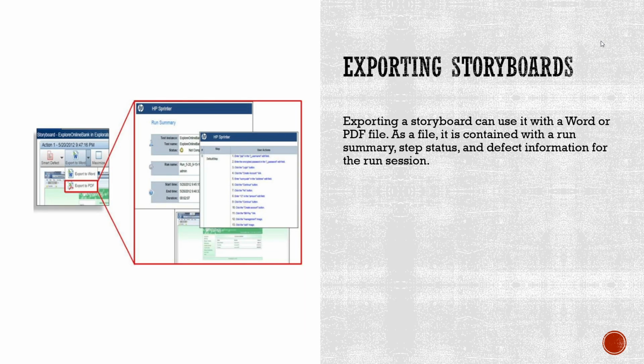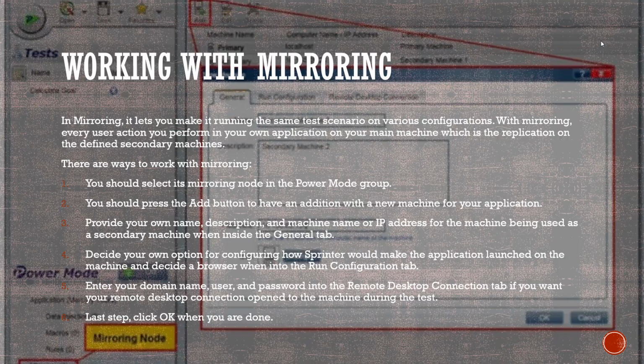Exporting storyboards. You can export a storyboard to a Word or PDF file. The file contains a run summary, step status, and defect information for the run session.